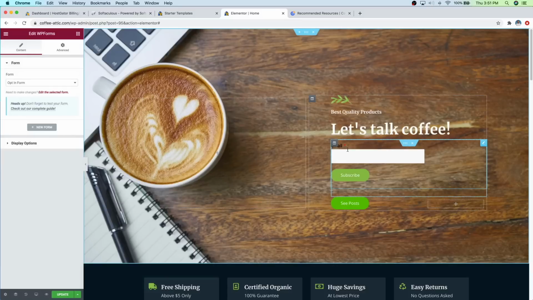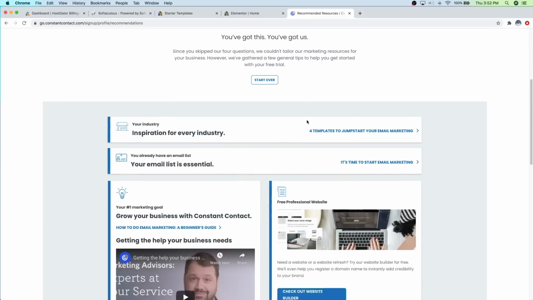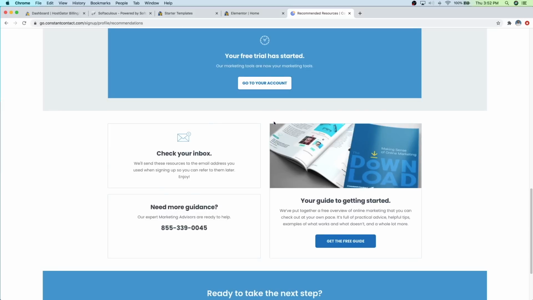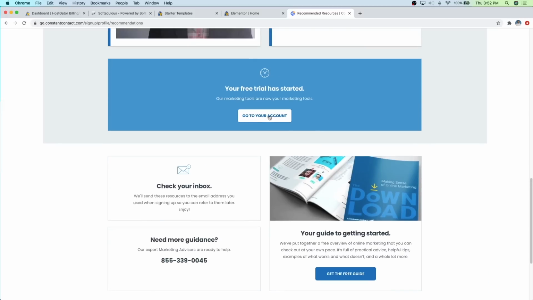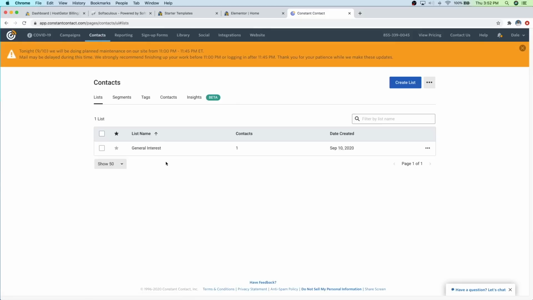So whenever somebody puts in an email here and you start collecting them, you can go over to Constant Contact over here, and then just scroll down, and you can see this button that says go to your account. So just go ahead and go to your account. And then you'll see up here we've got a contacts tab right here. You can just go ahead and click on that. And this is where all of your emails are going to come in.